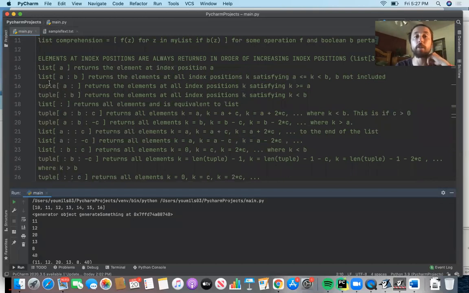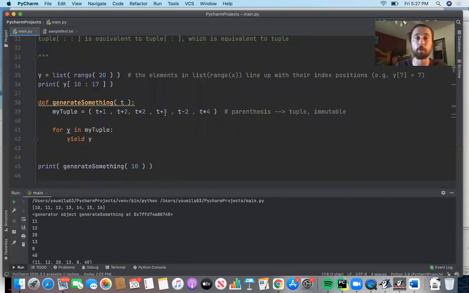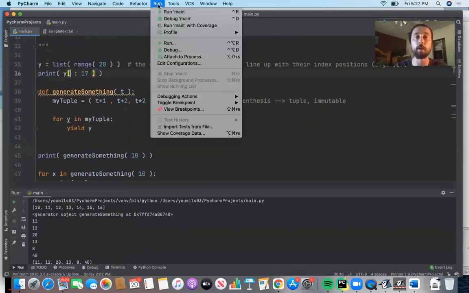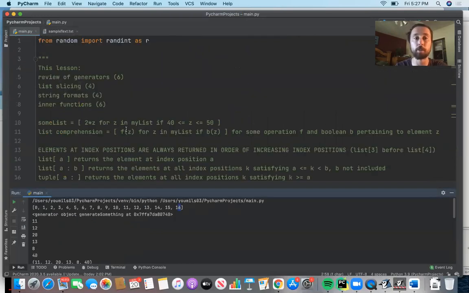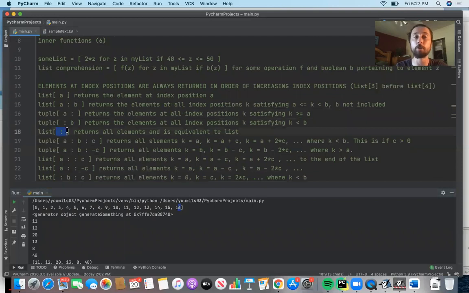And then if you say list of just A colon, or tuple of A colon, and you leave B blank, then by default, it's going to go to the end of the list or tuple. So it would just be K greater than or equal to A. If you leave the first position blank, but you just specify the second, it's going to return all index positions that are less than that second. Okay, so we can go ahead and run it. So then what if we just said Y of colon 17, it would just give us 0 up to 16. So hopefully that makes sense to you. And then if we have neither of them specified, list of blank colon blank, that would just give you all the elements in the list.